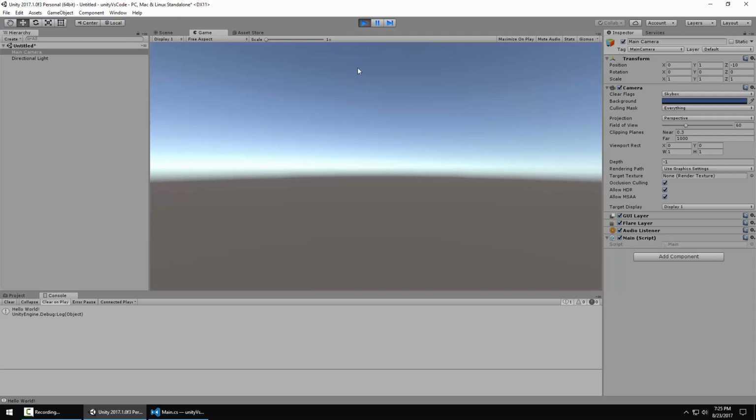Unity is set up to work with Visual Studio Code, and we're ready to start working on our video game.